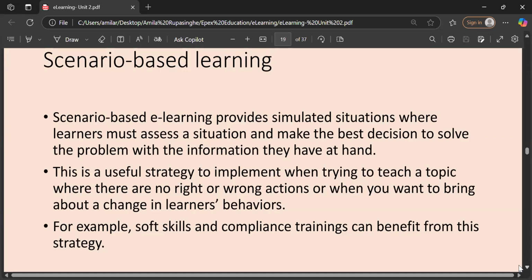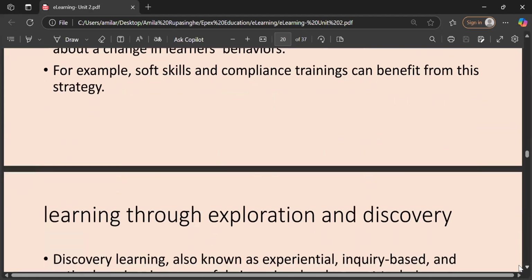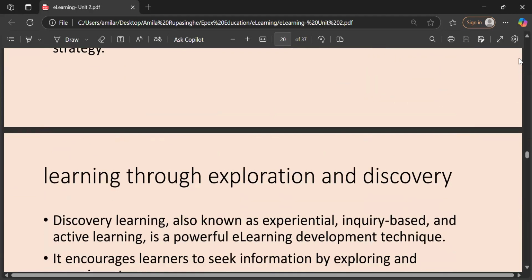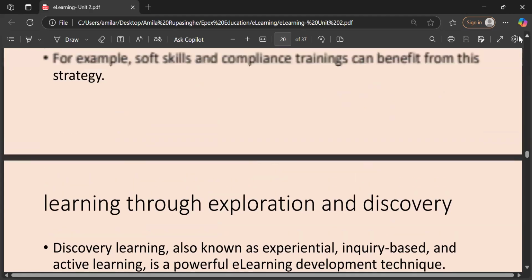Scenario based learning, then learning through exploration and discovery.